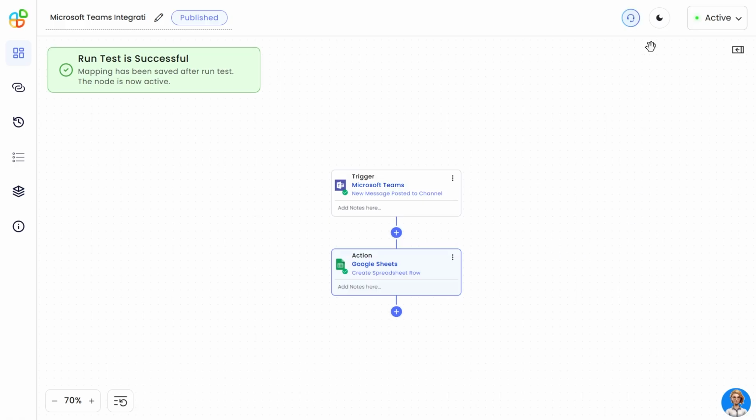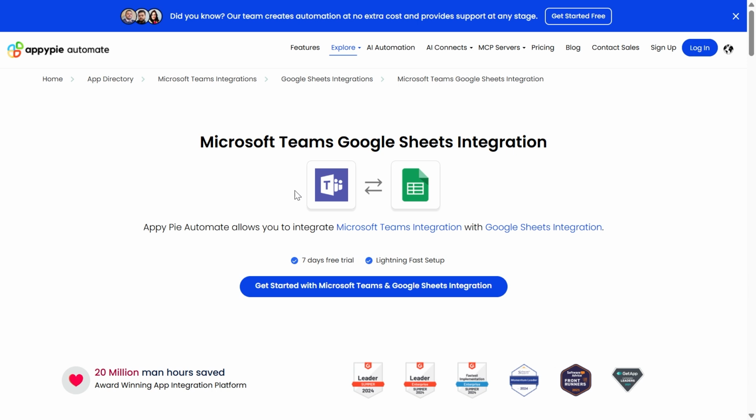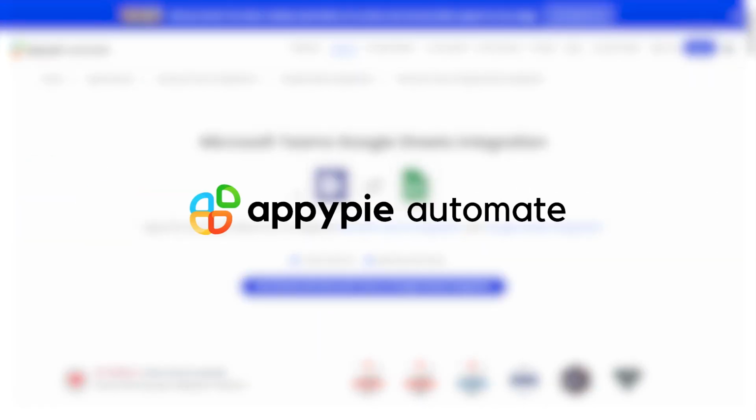To test it live, post a new message in the selected Microsoft Teams channel. Check your Google Sheet and you'll see the username and message appear instantly. And that's it! Your Microsoft Teams messages are now automatically saved into Google Sheets using Appy Pie Automate.